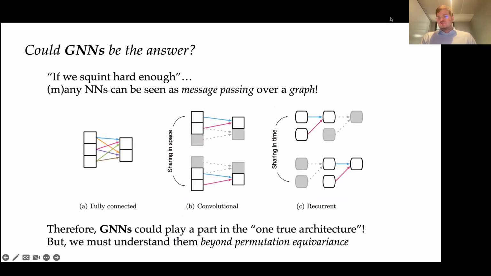And another thing which I think will be pervasive throughout both my half of the tutorial and Michael's half of the tutorial is that the graph structure of inputs, and specifically graph neural networks that operate over them, could potentially hold this answer to the one true architecture. Because if you look at the many different ways of passing information in a neural network, fully connected, convolutional, recurrent, or attentive, all of them can be sort of seen as passing messages over a particularly induced graph structure. So there's some way in which graph neural networks could play a part in this one true architecture.